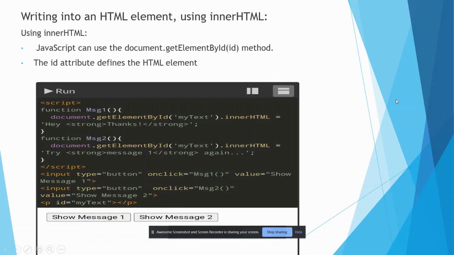Next, writing into an HTML element. If you want to write anything inside an HTML element, we can do it using innerHTML. For this, first of all, we have to know which element we should write inside. So in order to get the element, we use the getElementById method.